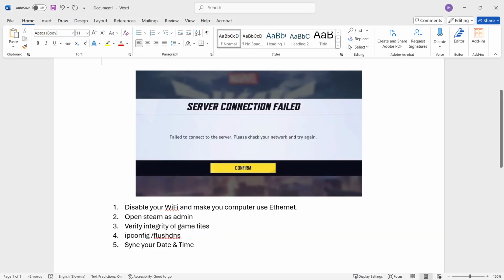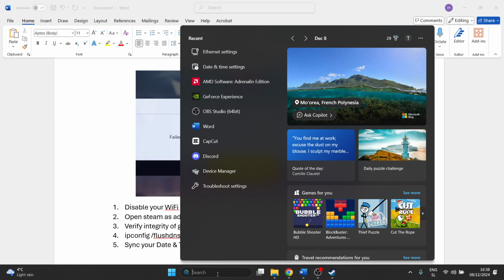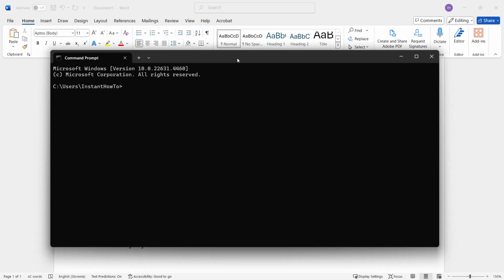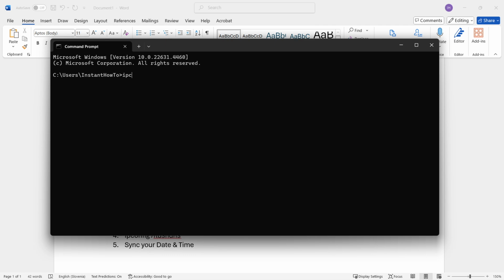And then the fourth step is to open up your command prompt. So you want to go to the search box and type in cmd, click on it where it says Command Prompt and open it, and then over here you want to type in ipconfig /flushdns, okay? And once you've typed in ipconfig /flushdns, you want to press enter, and this will essentially flush the DNS resolver cache and hopefully fix the issue for you.